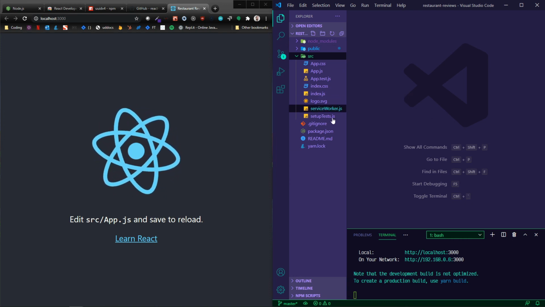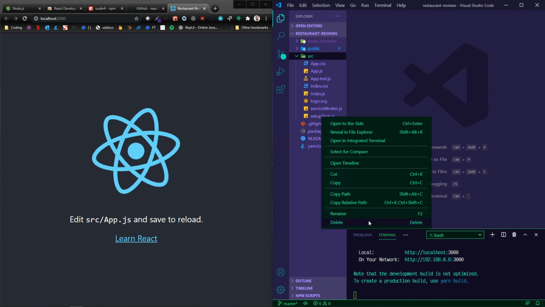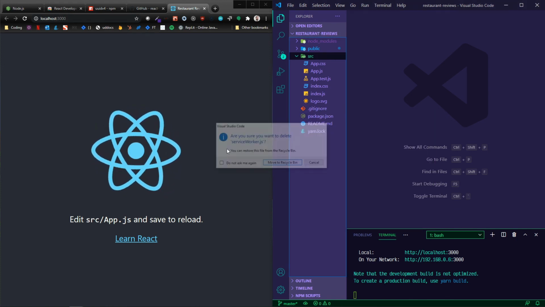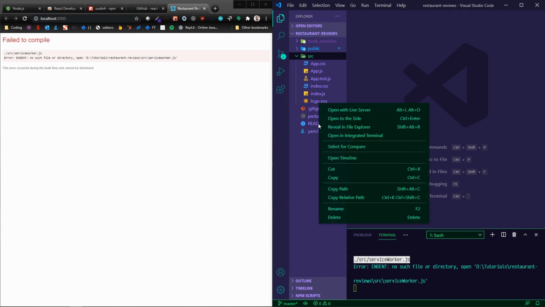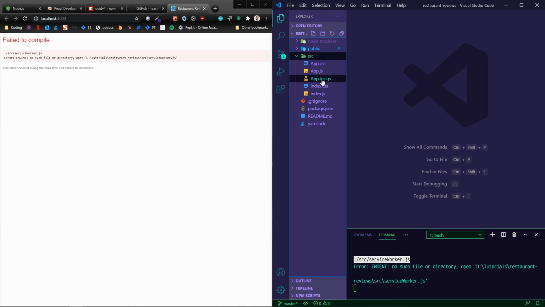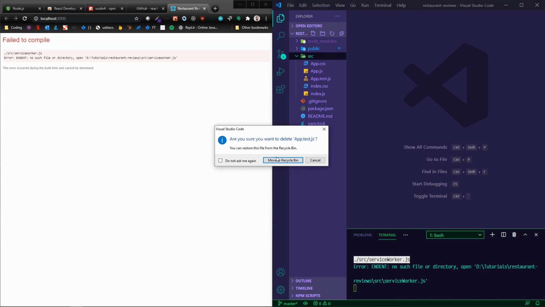So some cleanup. We'll get rid of tests. We'll get rid of the service worker. That'll probably throw an error here. Yep. We'll get rid of logo.svg. We'll get rid of app.test.js.